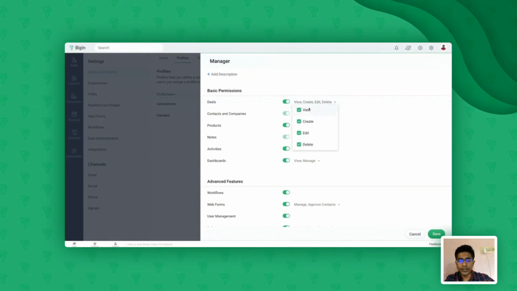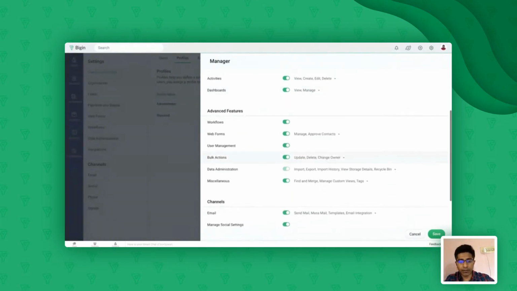So this will actually define what kind of access, functionality-wise, they would have within that specific module. If you uncheck the option which says edit and delete, then the user who is associated with this profile will not be able to edit or delete any deal record. The same applies to the other modules and functionalities as well.